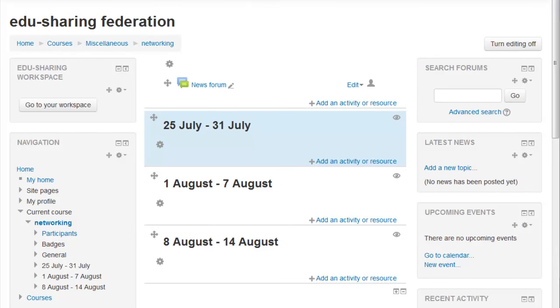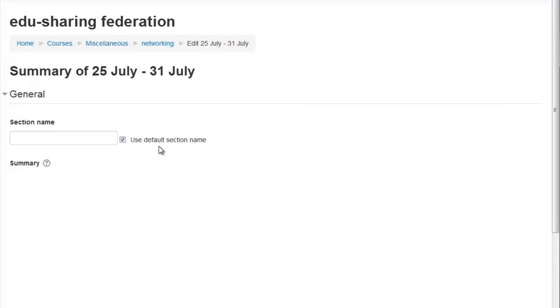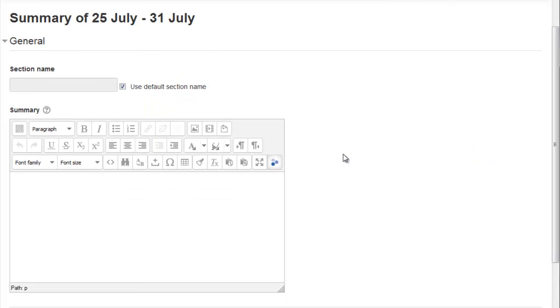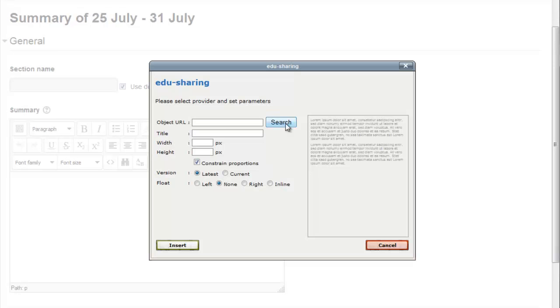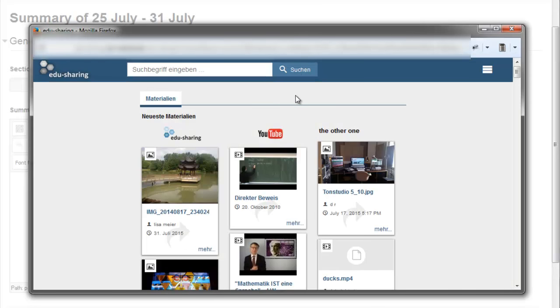So here we are in our Moodle instance, which has been connected to an edu-sharing repository, and now we're going to add some resources from different sources. I'm going to use the what-you-see-is-what-you-get integration to show that, and now I'm going to start the edu-sharing search engine. It popped up in the other screen, so here it is.